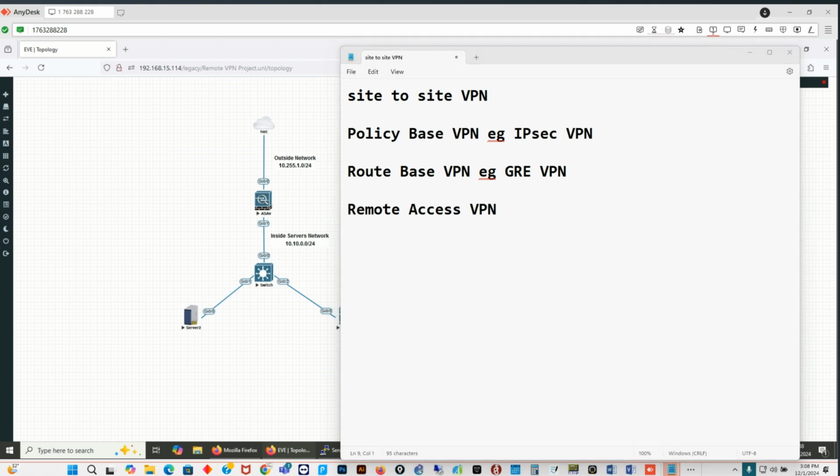Okay? Now, under the remote access VPN, we have three varieties, and I'm sure you all know it. But I'm just going to recap that again for today's topic. So for the remote access VPN, I spoke about that we have one which is clientless VPN.